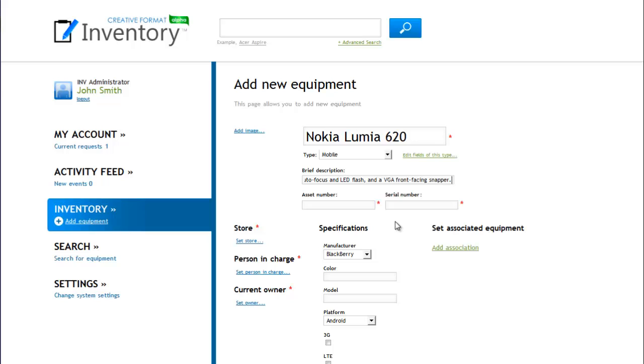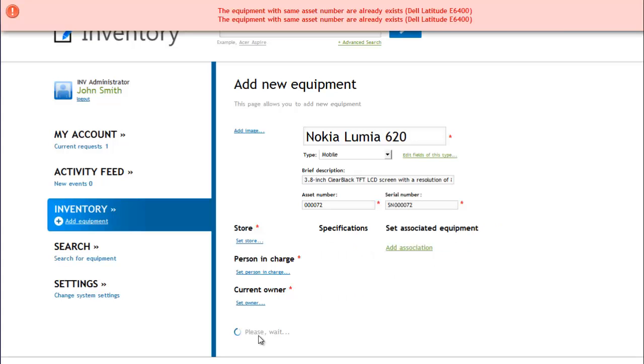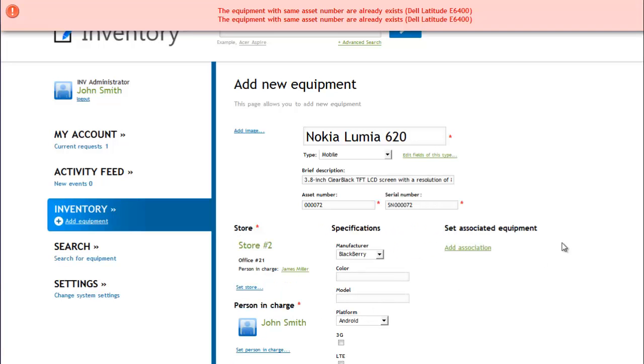Such fields as the asset number or serial number are required and are used to identify the equipment in the system. The asset number is the equipment's index number in your company's inventory book. The serial number is the number that was set by the manufacturer. These fields are unique and cannot be set with any other equipment. If you happen to enter a number that already exists in the system, when saving the information about the equipment, you will see a warning message and the equipment with the same number.